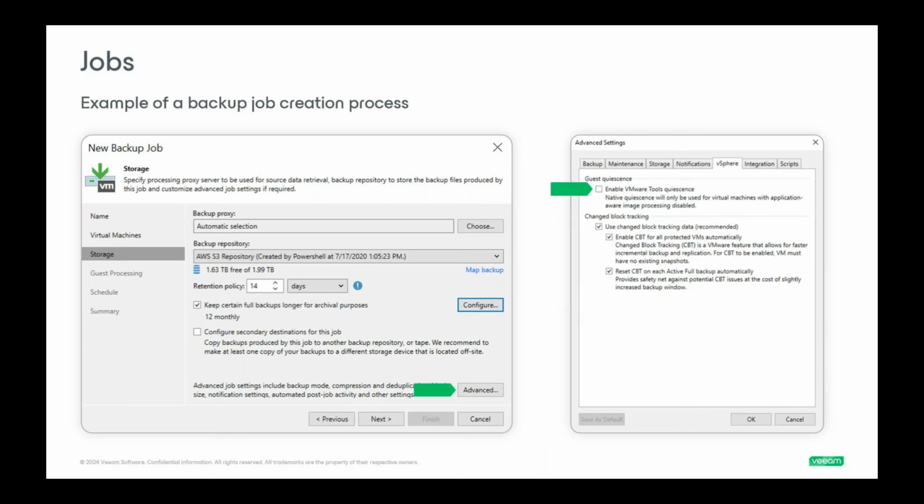Let's move over to the vSphere tab here. So guest quiescence here. To back up a running machine, we must freeze it for a second or two to achieve a consistent state for data integrity, data safety. We recommend using application-aware processing, but if the option is disabled or unavailable, then you can use the native tool. By default, I don't think that's checked, but it may be worth just double checking.